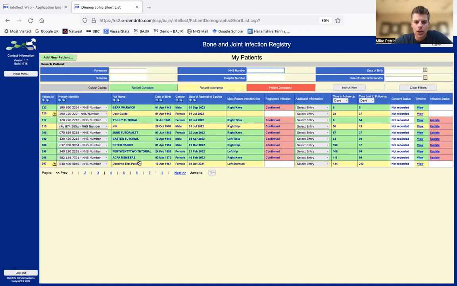The registry is color-coded, as you can see. A green patient is a patient whose minimum data set is complete. A yellow patient shows that the record is incomplete. There is some minimum data that's still required. If the patient was red, then that patient has deceased.